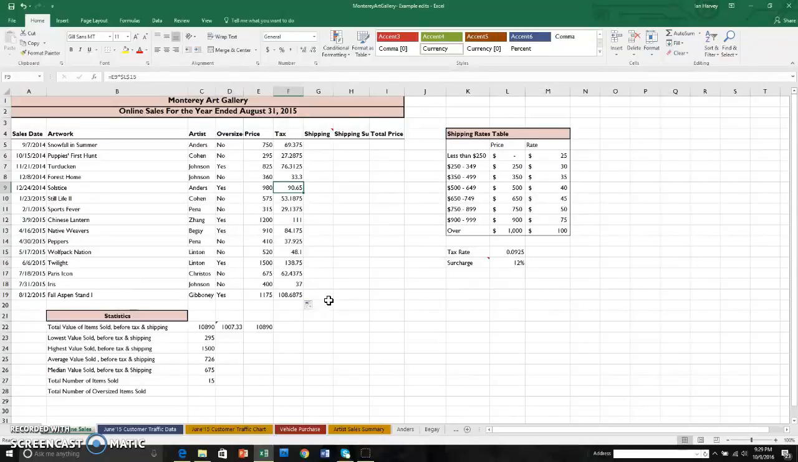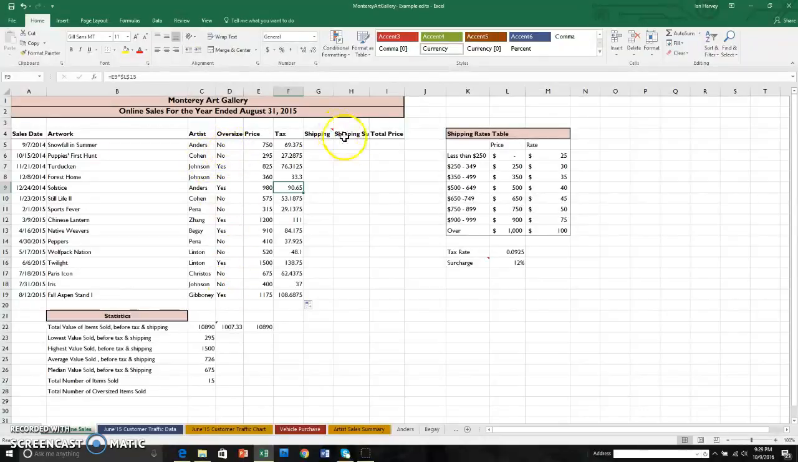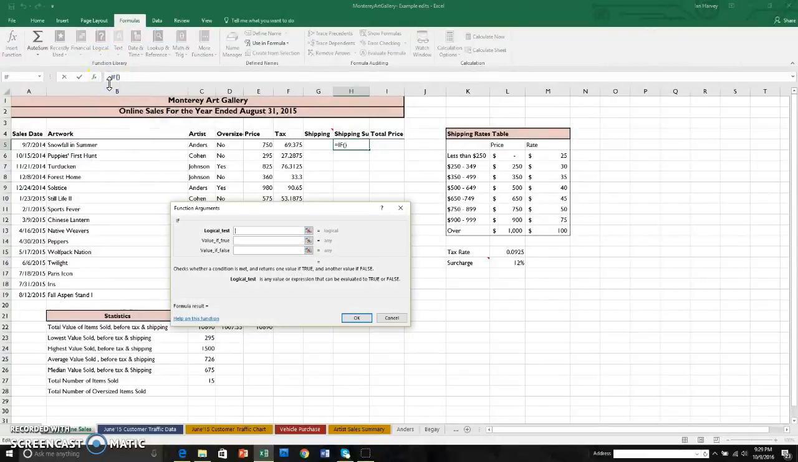Now we're going to learn to do what's called the IF function. This is a conditional statement. If this is true, then something else will occur. So we want to create an IF situation because we have here a shipping surcharge. That shipping surcharge is dependent on whether or not the painting is oversized or not. So we're going to click right here in this section. We're going to start by typing an equal sign, and we're going to go up to our Formulas tab, click on the Logical button and select IF.